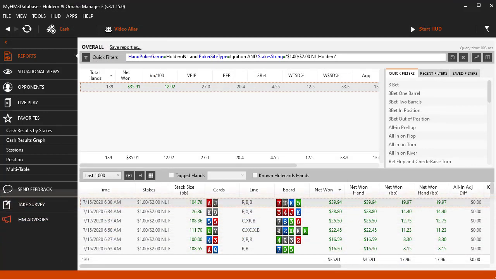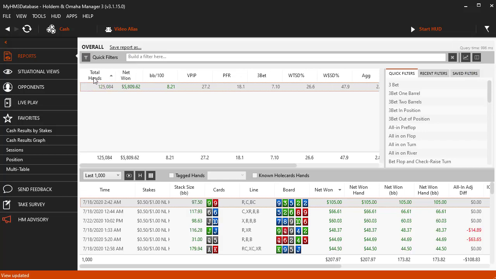Looks like I've only played 139 hands on this site at 1-2, and there's a good reason. Those stakes are a little out of my comfort zone for online. So let's clear this filter and go back into the filter editor and cover the common filters.